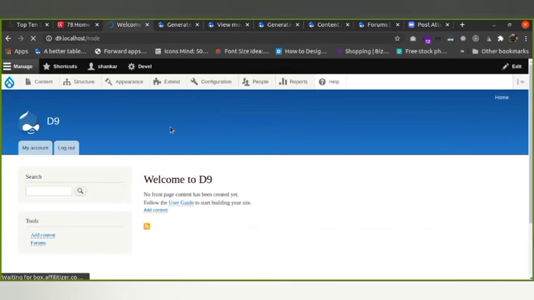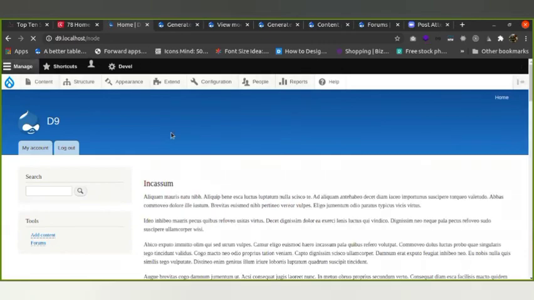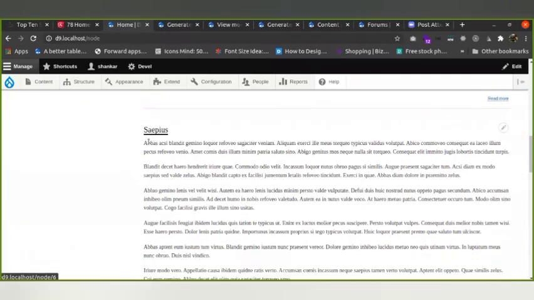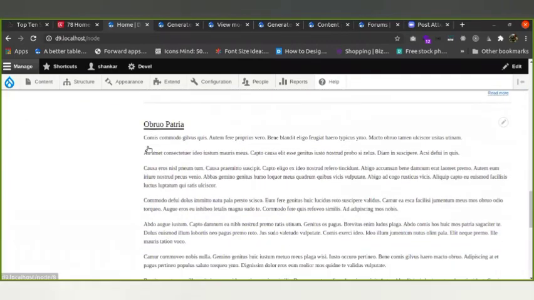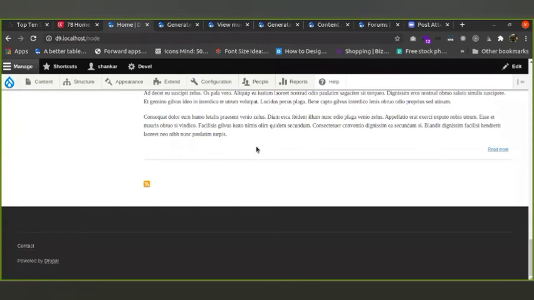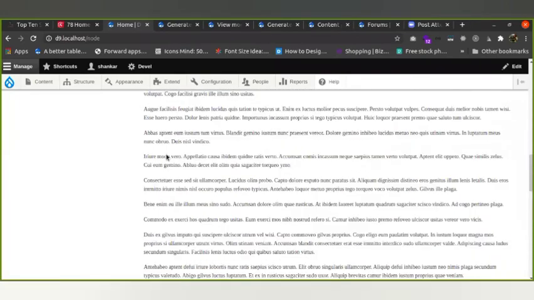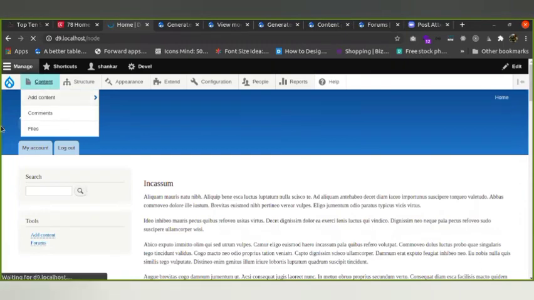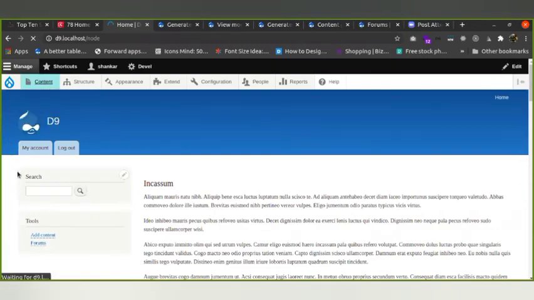Sorry guys, since it is a development part, it takes more time. Able to see all the dummy content is filled out. We have it on the home page. While navigating to the content part, we can see the 10 nodes.